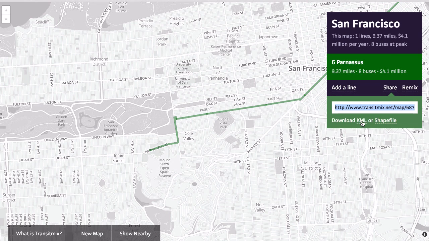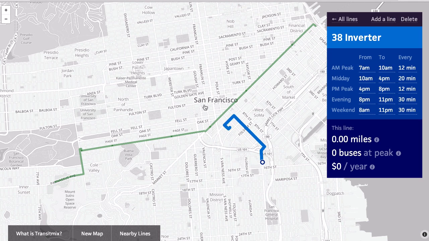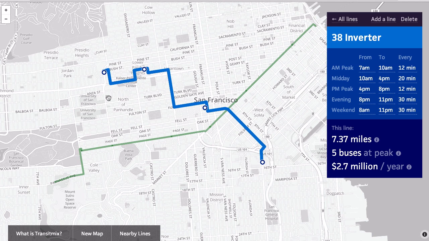So I'm going to send this to the SFMTA. I can either download it, but I'm just going to send them this link. And when they get it, they can start here and remix it, which makes a copy, and then start growing from there. Maybe they want to propose a route that transects it, and they can build off from there. They can share that with the community, who can build on top of it, and the cycle can continue until we arrive at a transit agency that we're happy with.